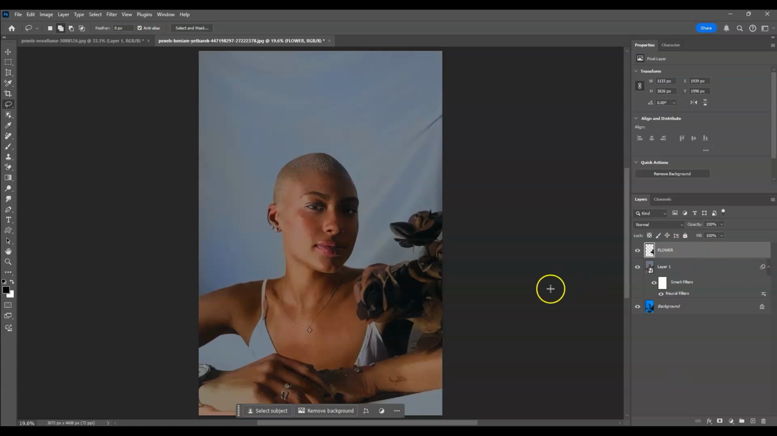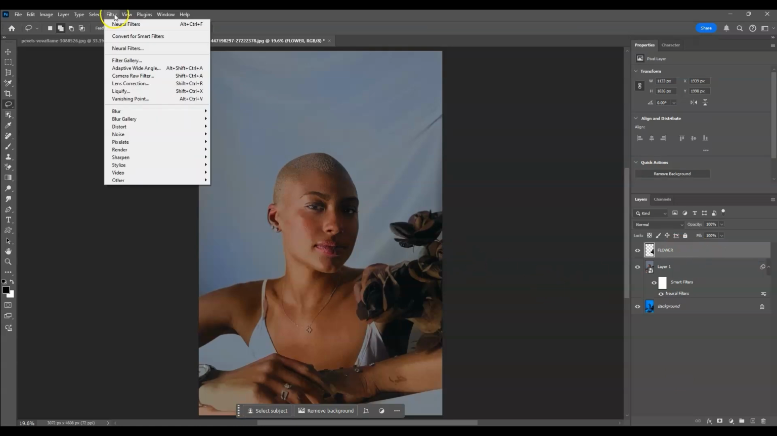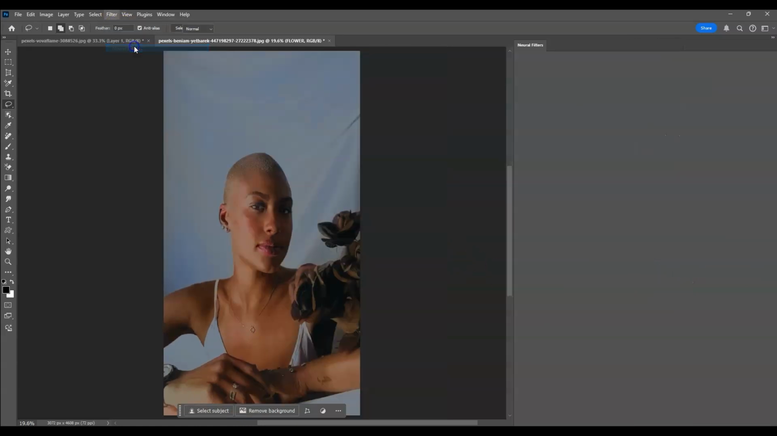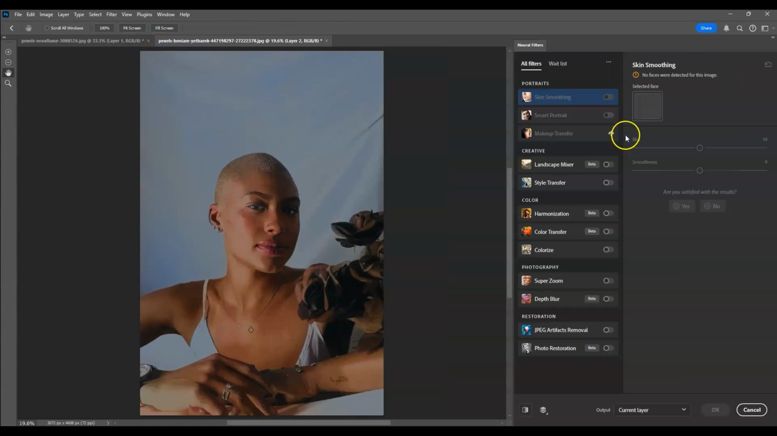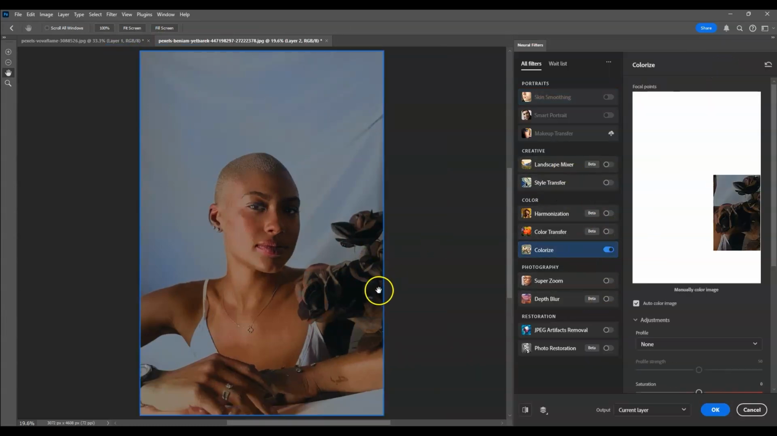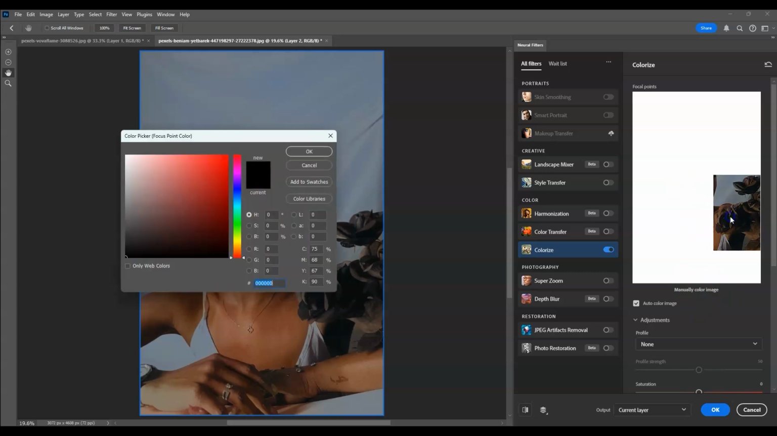Okay, select this layer to give it a color. Let's go to the menu bar, go to Filter, then choose Neural Filters, and again, select Colorize. Once I did that, it doesn't give a color to it yet. So we're going to add a color to it manually. Under here, you can see it says "Manually color image." All right, I'm going to create a point from this part. Just click somewhere there.